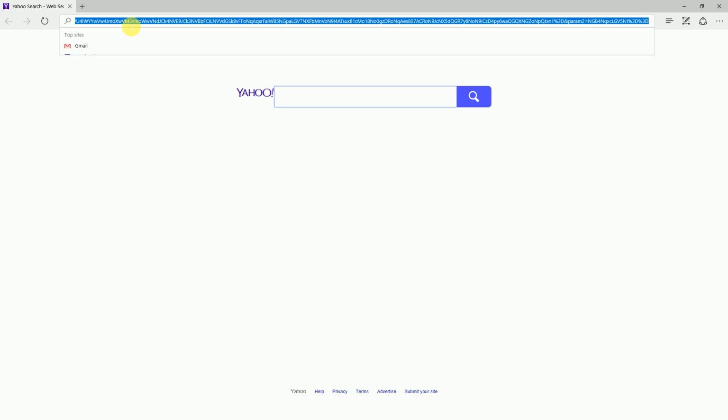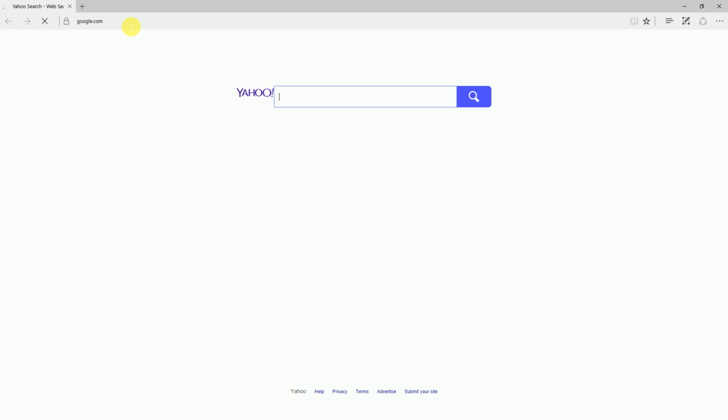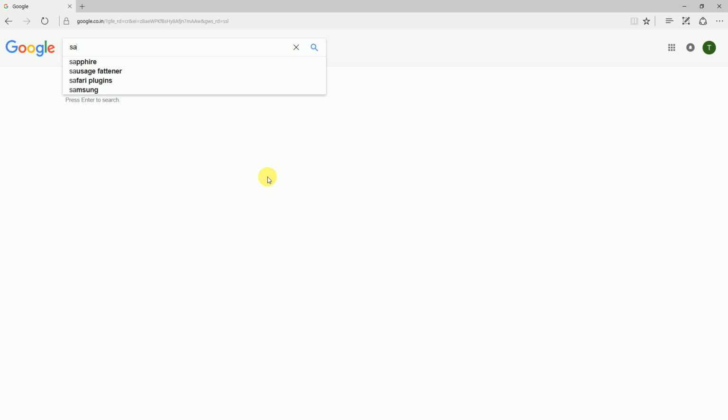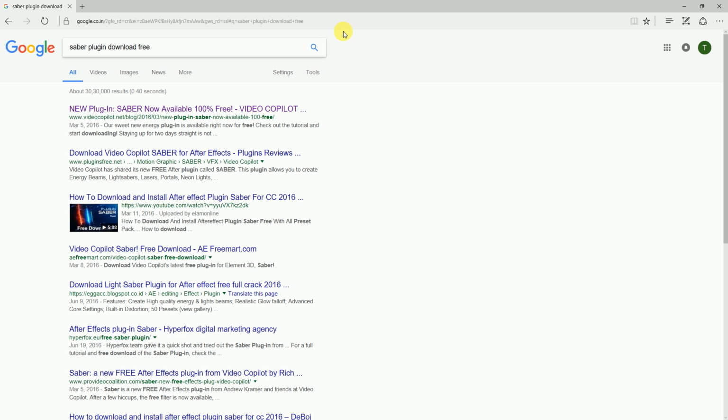Let's get in. Let's go to Microsoft Edge and then in Google, type there Saber plugin download free and hit enter. You will see the first one there, new plugin Saber. Click on that.